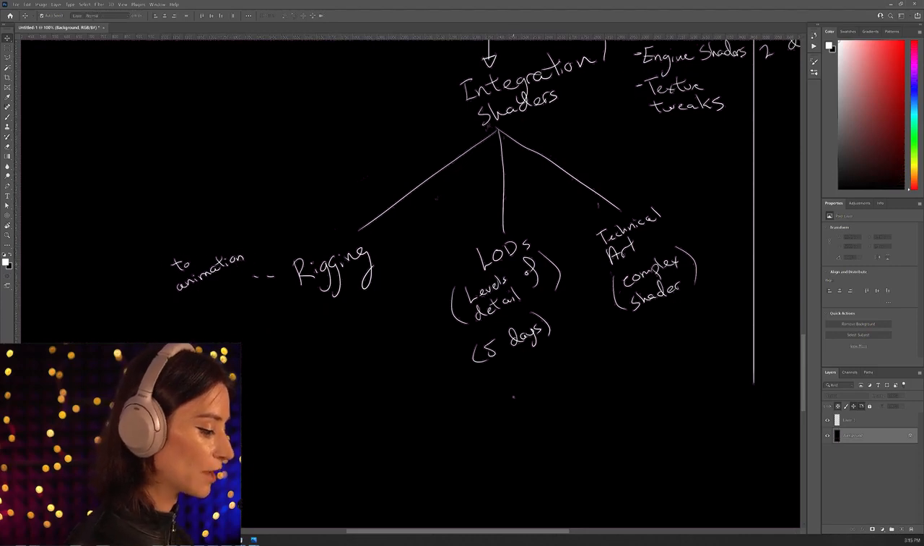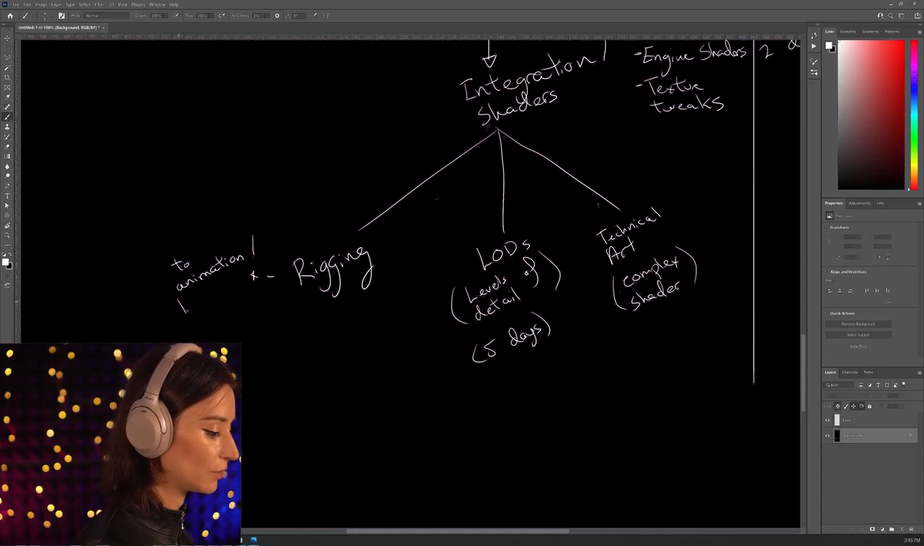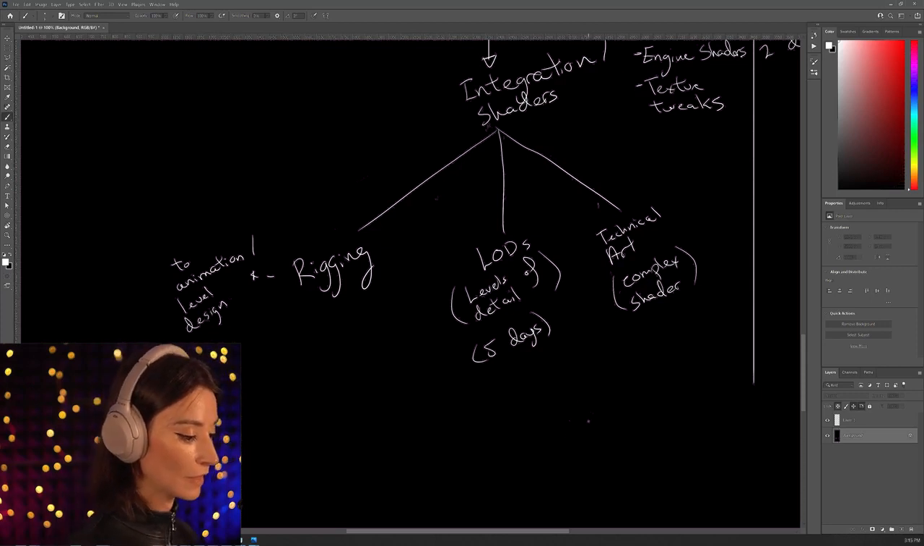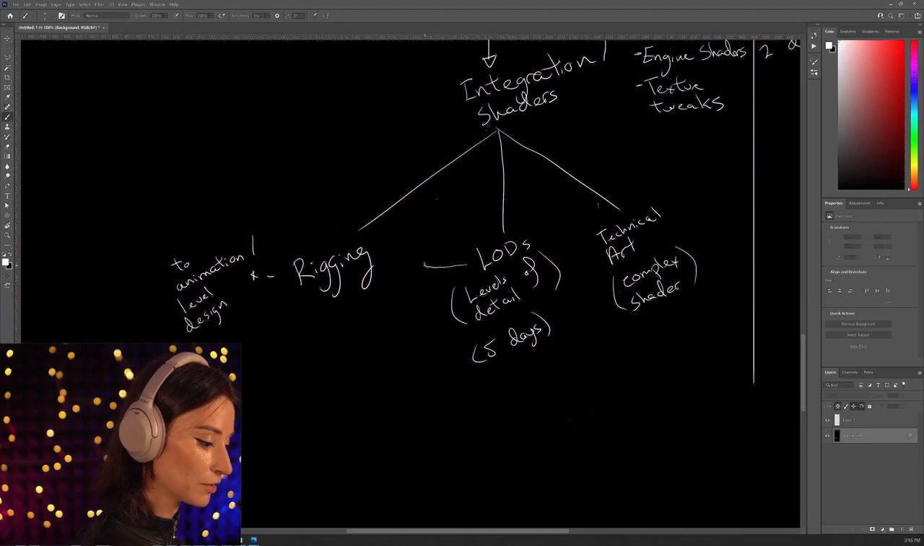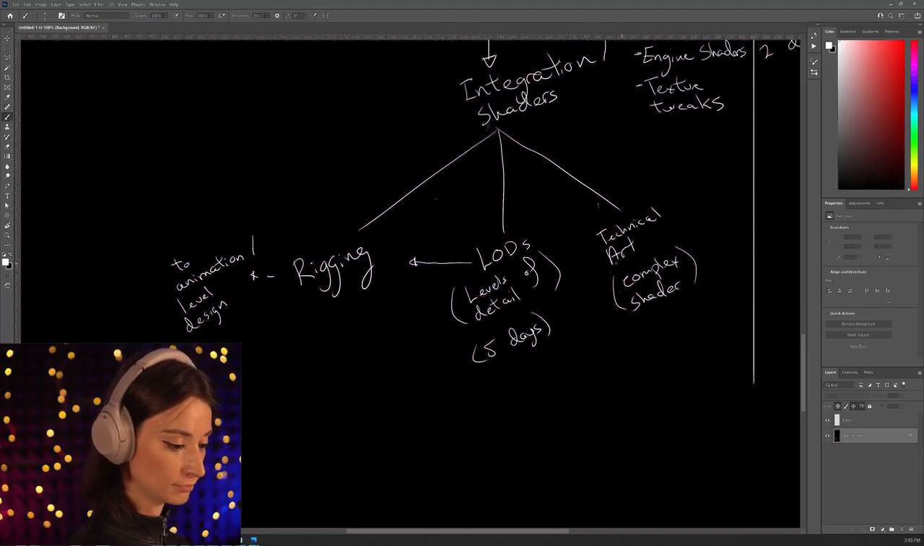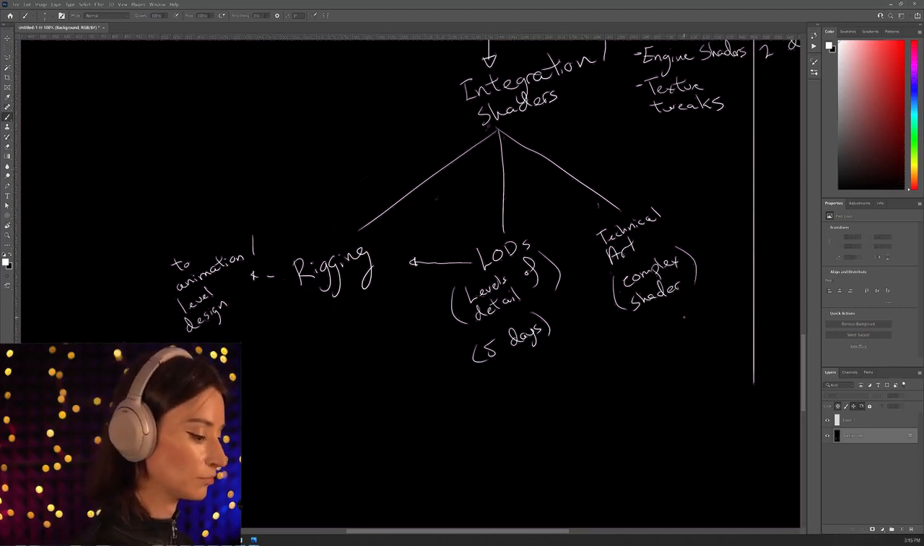So this goes to animation afterward, and level design to place the characters within the game. This goes to rigging. Once it's done, the LODs go to rigging to be rigged. And technical art, well, it's just technical art, I guess. It stays there.